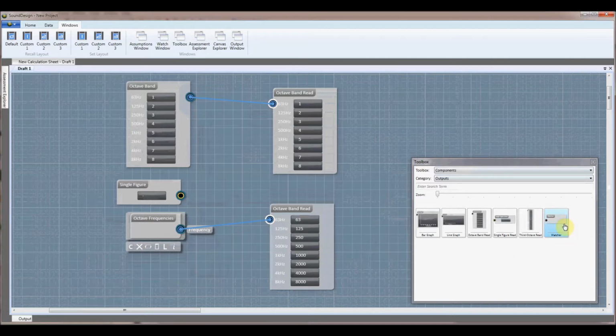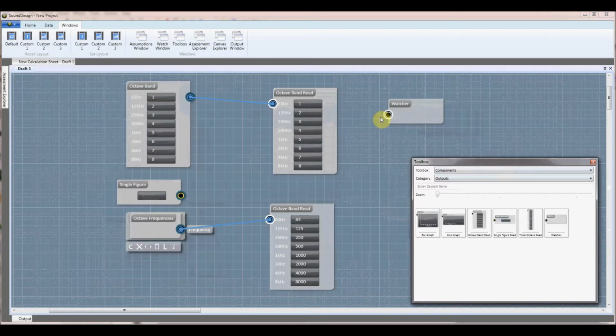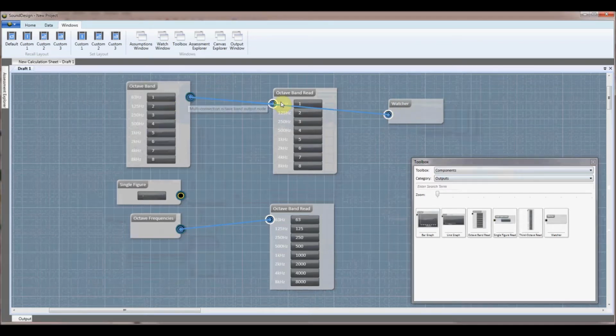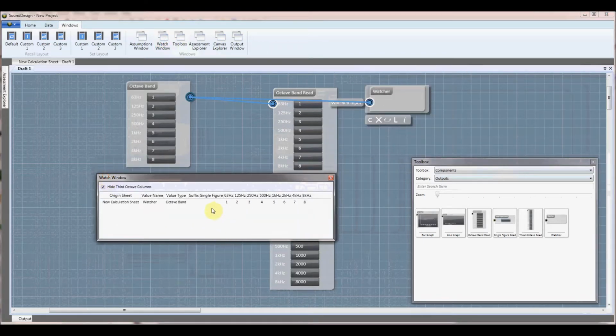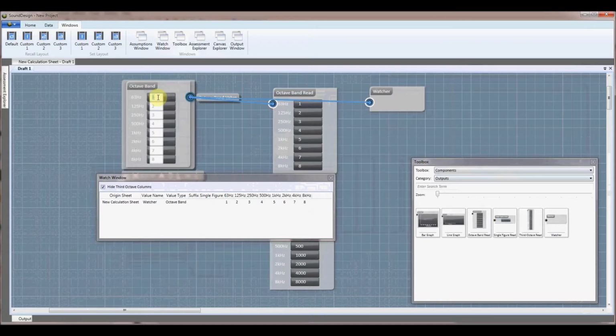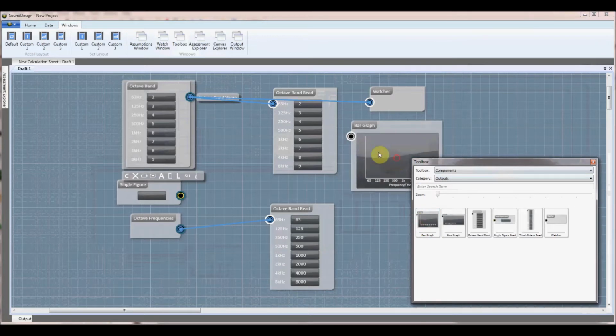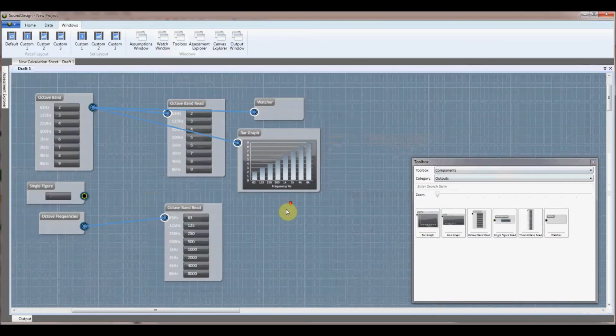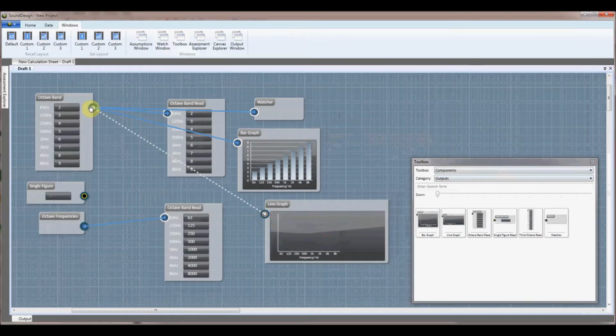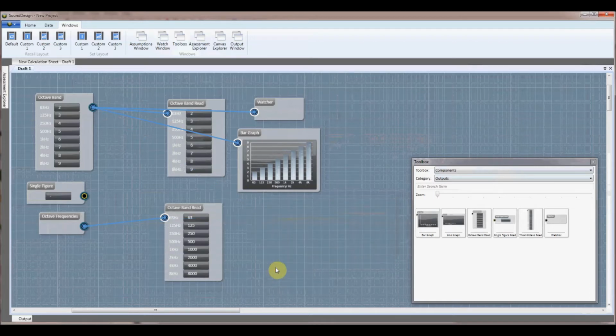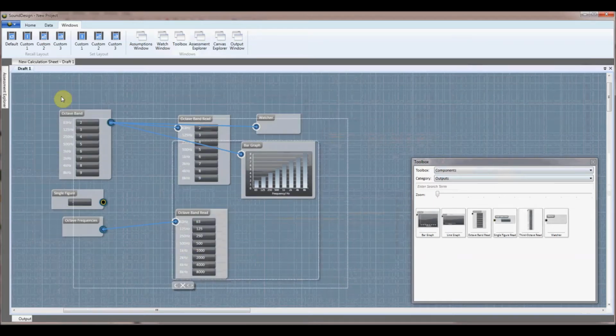You also have a watcher component, so you can watch the output of a specific node. If I plug that watcher in there and open up the watch window, we can see that it's watching that output. If I change that, you can see now the watcher has updated, so we can see what's going on. You've also got some graphical output, so you can look at the output in the form of a bar graph, or in the form of a line graph if you want to plug multiple inputs onto the same graph. Okay, so let's get rid of that stuff. Those are the outputs.